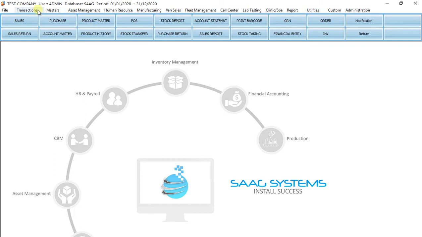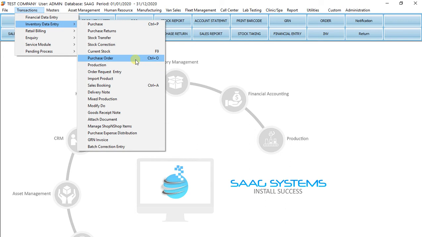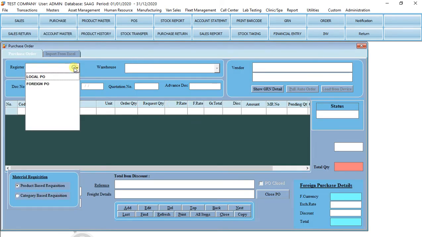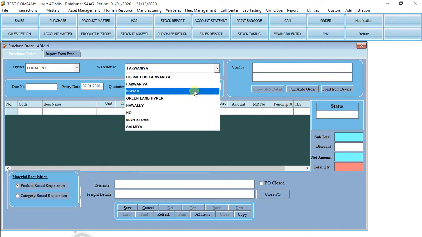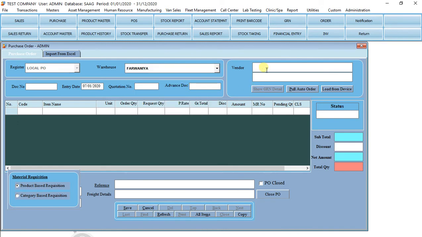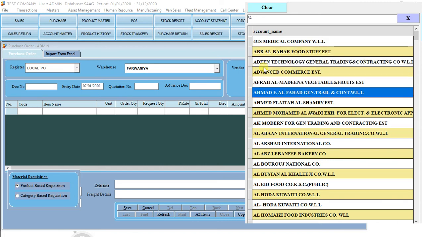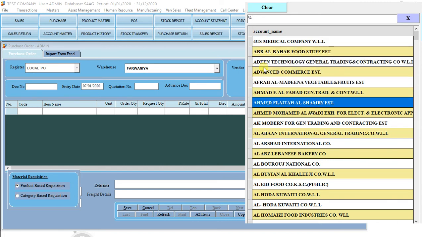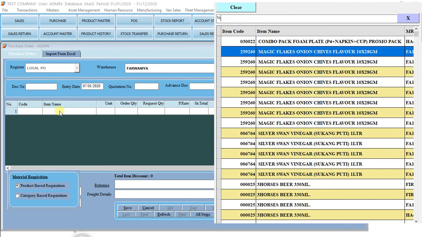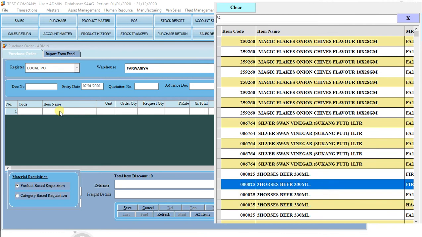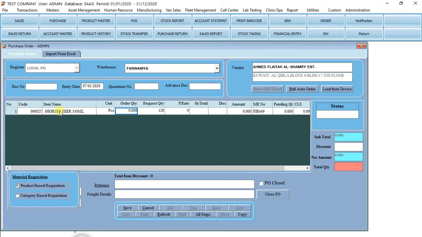So I just go to purchase order, which is under transactions, inventory, and purchase order. I select the local PO. Then I click add, then choose the stores, for example, for 1 year. Then I choose the supplier, for example, Ahmad Al Falah. Then I will select the item. You can select the item by code or item name or barcode, it's up to you. Now I just select one item.